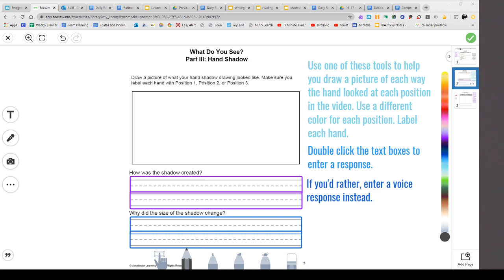Okay, so you're going to use one of these tools on the bottom to draw a picture about what you saw in the video. Use a different color for each position. After you click the pencil or pen, then come over here and click a color. I'm going to choose purple. Then move back to the box and draw what you saw.